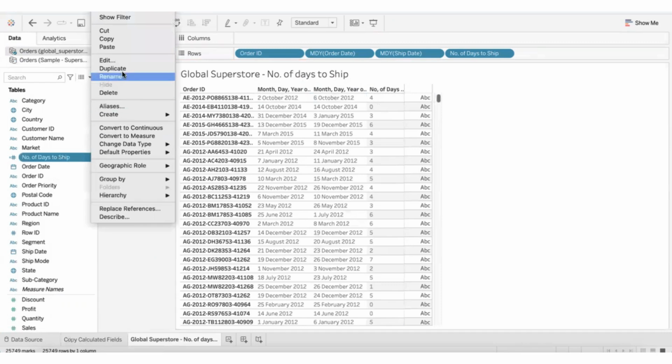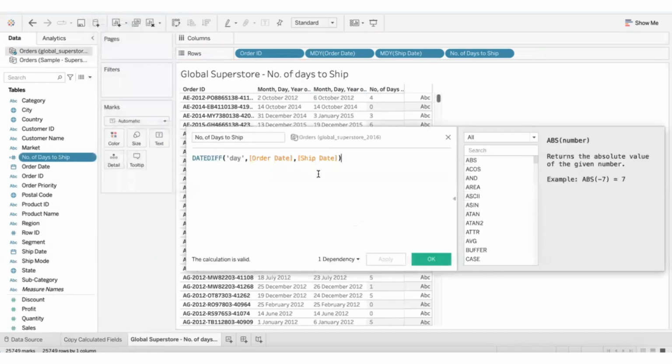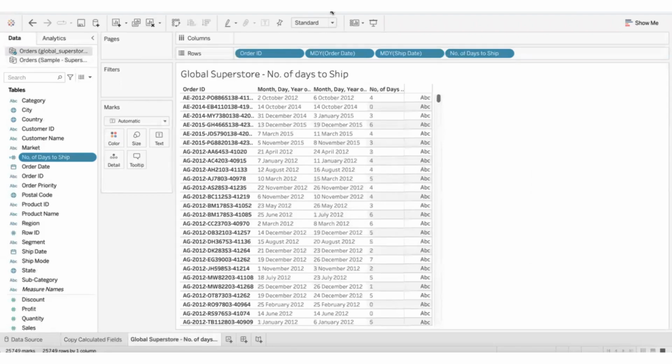Now, this will work provided you have those fields present in both the data sources. So you don't have to rework. Very easily, we can copy the calculated fields.